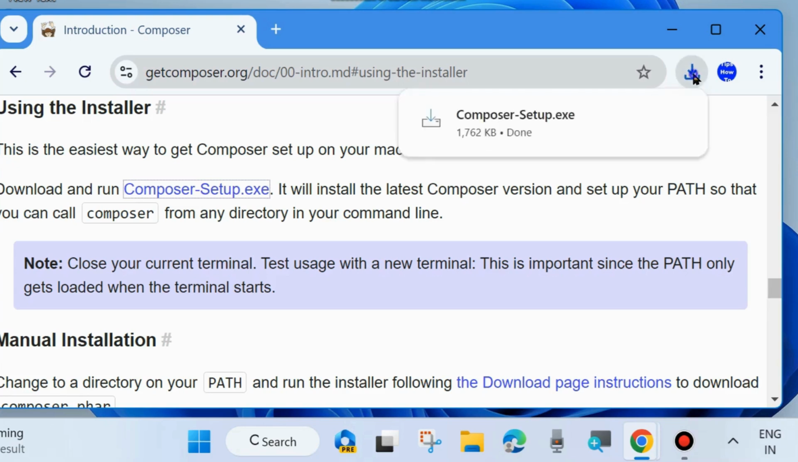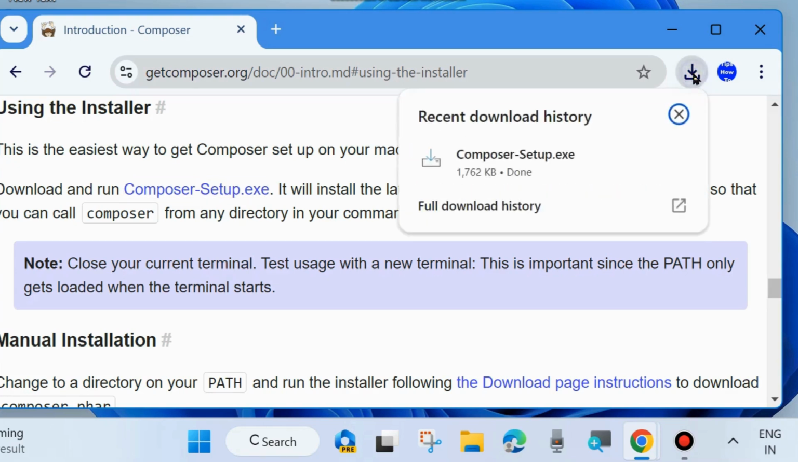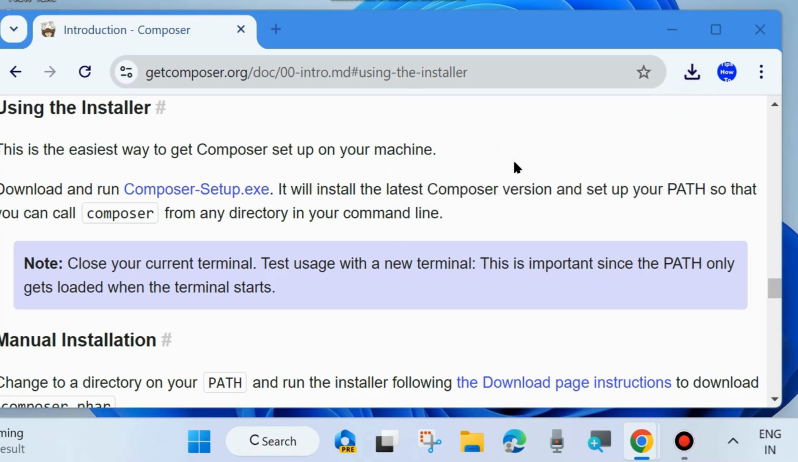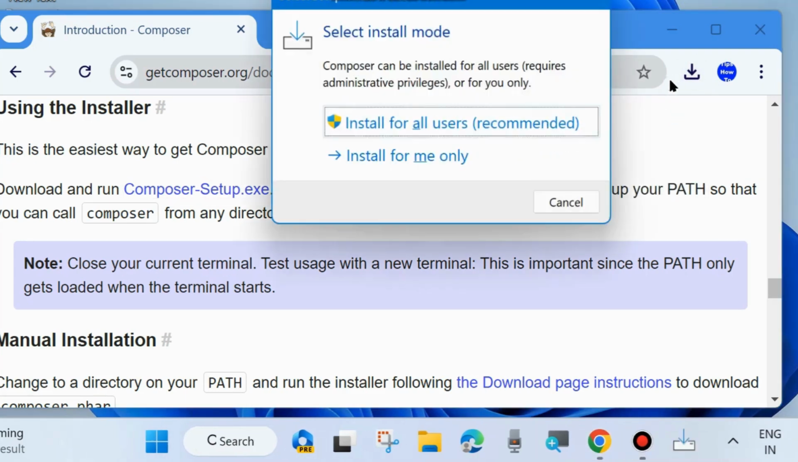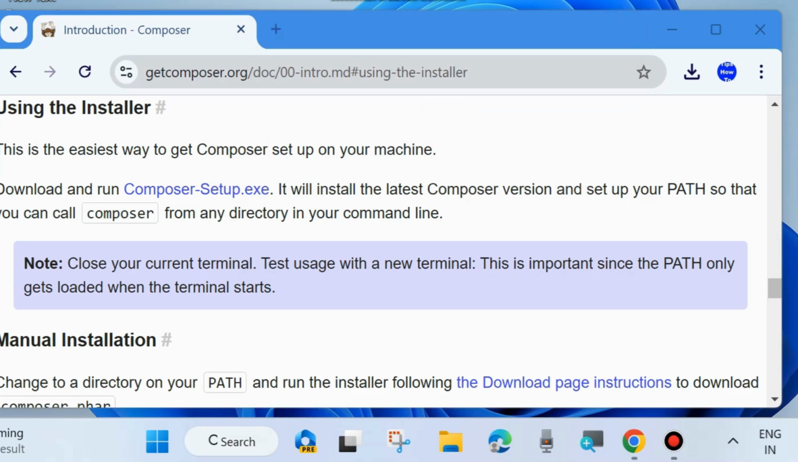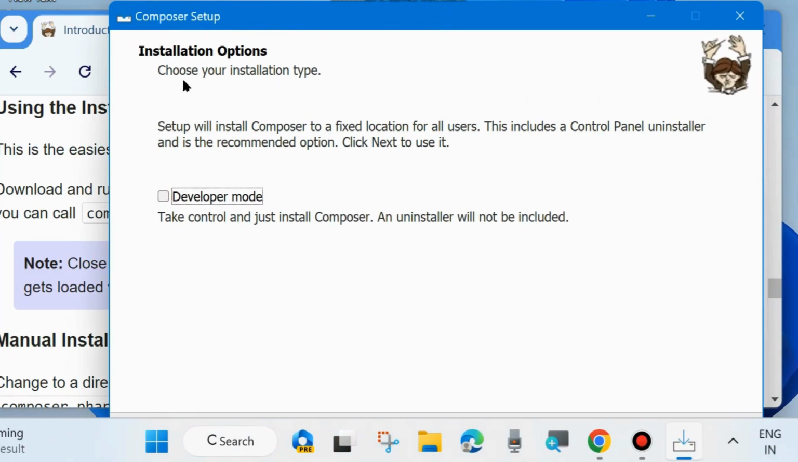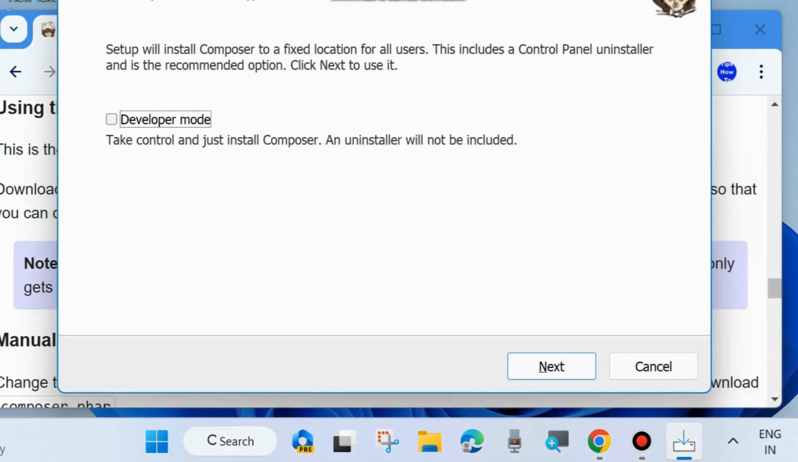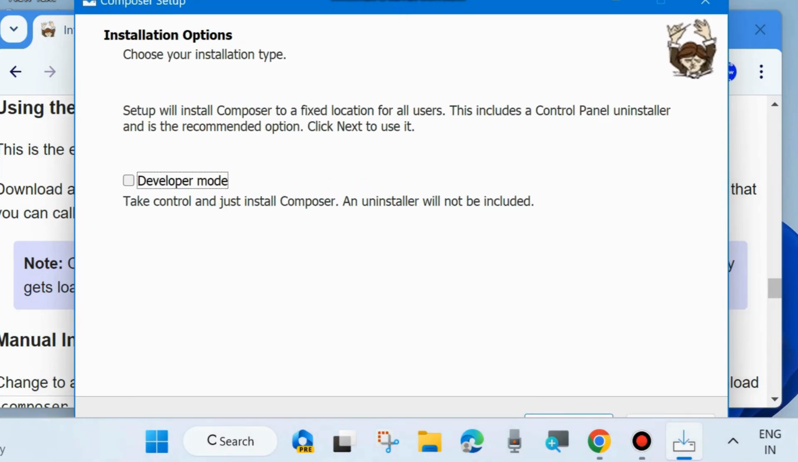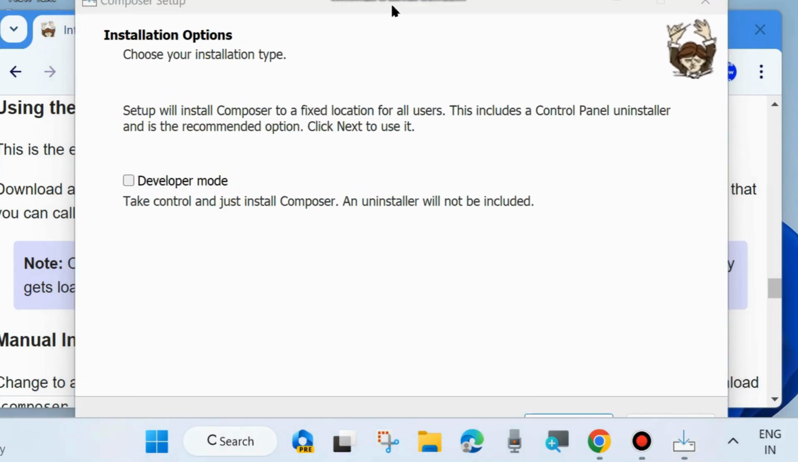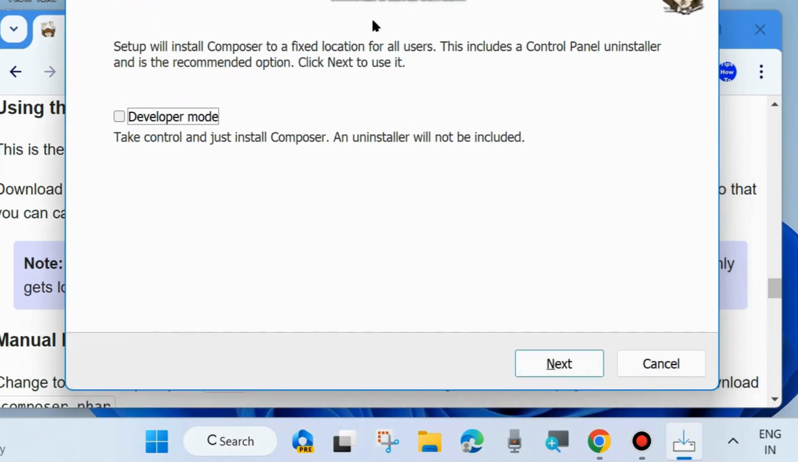After downloading, open this setup.exe file, Composer-Setup.exe, and click on Install for all users (recommended). In the installation options, choose your installation type. Setup will install Composer to a fixed location for all users. This includes a control panel uninstaller and is the recommended option. Click next to use it. Click on Next.